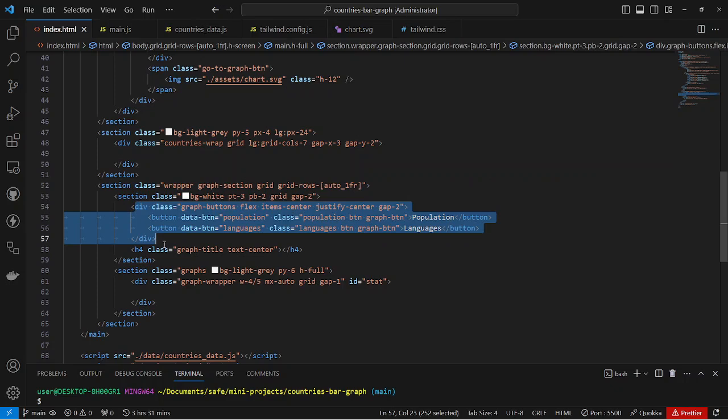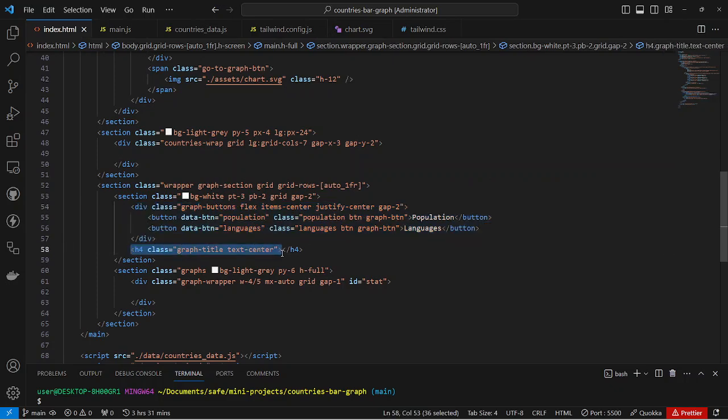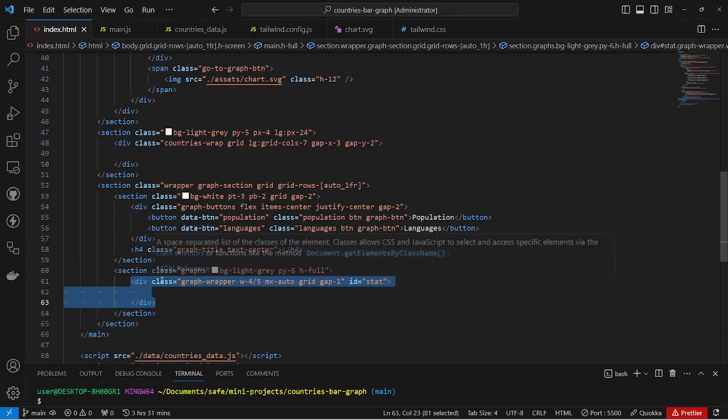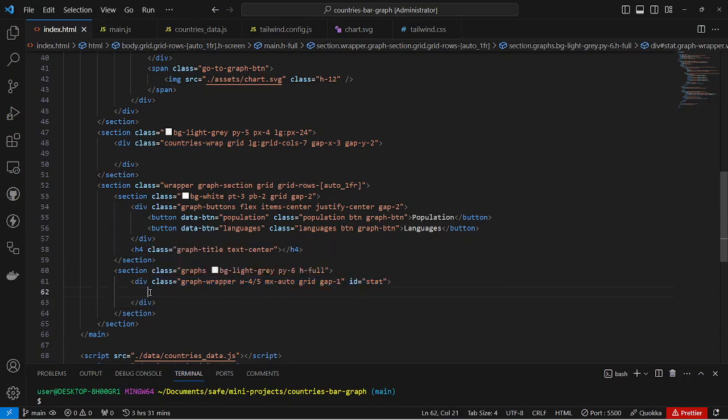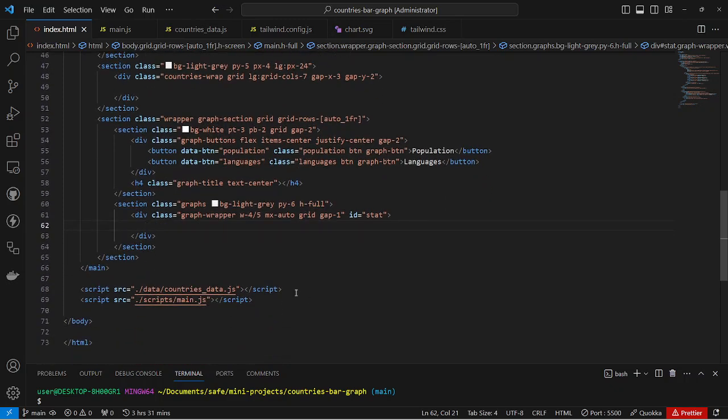Buttons for switching between population and languages, and this text to display a bit of something, say what exactly is going on in the graph. And now the graph itself, again, empty, because the bars will be put in JavaScript. Okay.